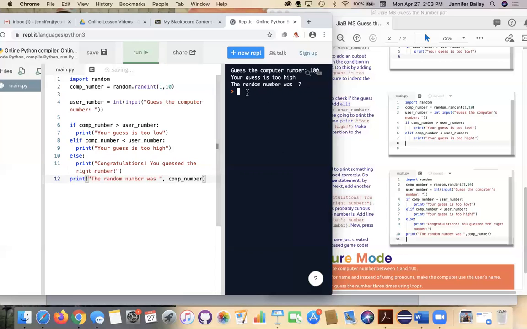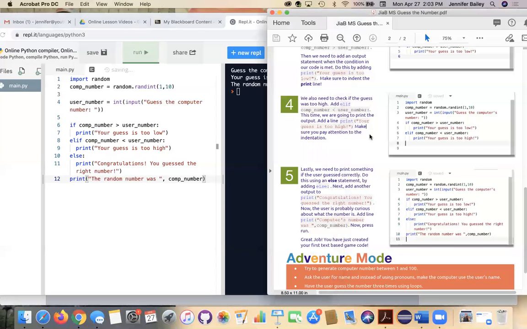So if you saw this time, it said it was 7. Let's see. I want to see if I can get it. Nope. Too low. That time it was 10. So yep, 10 was inclusive. We got it to show that. But yeah, so that's the basis of the basic part of this activity we're doing today.